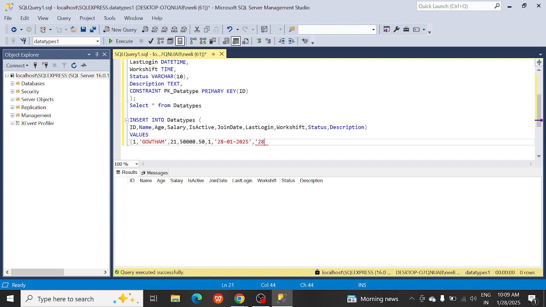So last login will be the same date, and time will be something like this, in the format I'm giving here. So it will show like this in fractions. After that, work shift will be 9 hours or so. So you can keep the time the same. So dot, minutes, seconds.